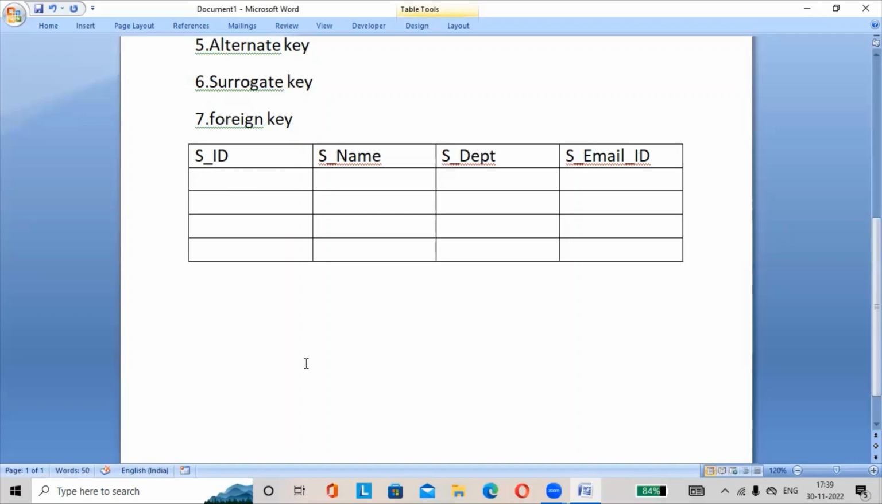Student table, madam. Your voice is breaking, ma. Okay, these are all the attributes which store the details of the student.